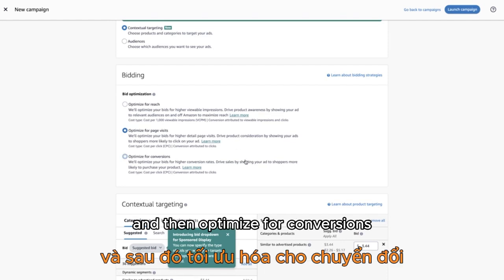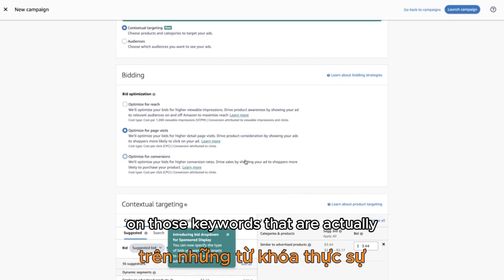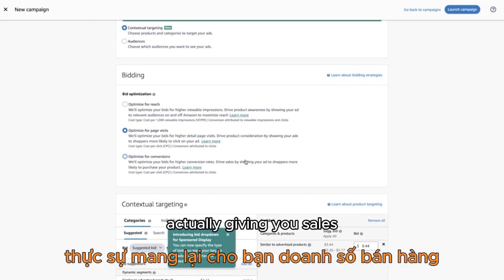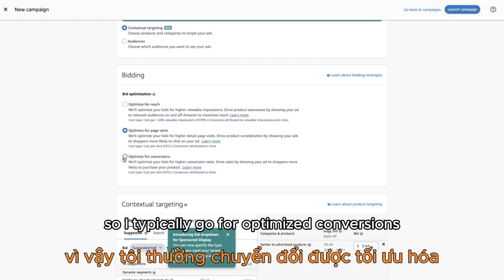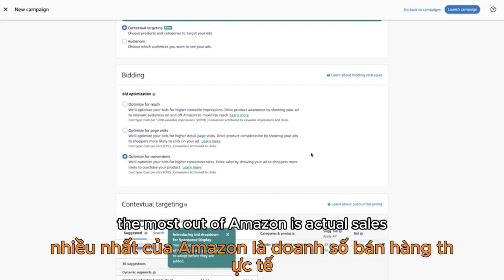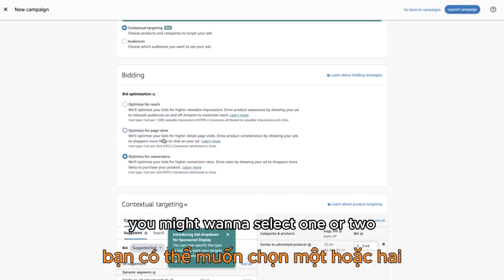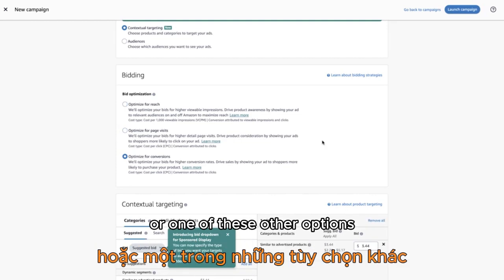And then optimize for conversions, which basically simply means that they're going to focus on those keywords that are actually giving you sales. So I typically go for optimized conversions, since that is what we are looking for the most out of Amazon, is actual sales. But again, depending on your strategy, you might want to select one or two, or one of these other options.